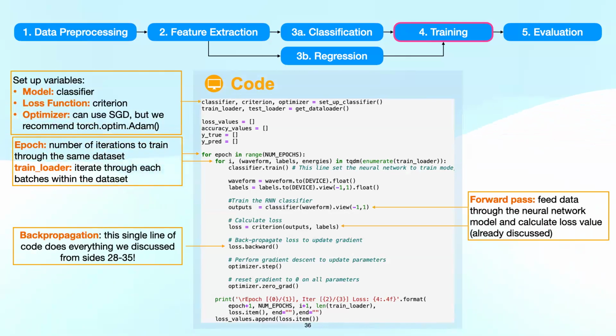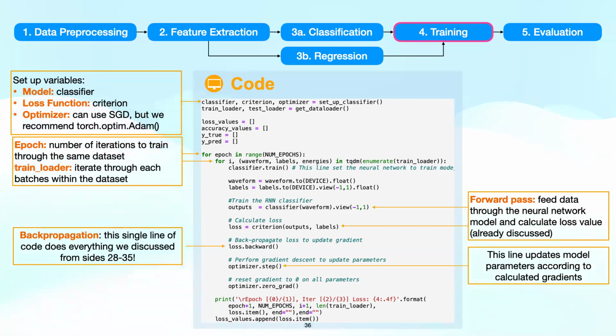So backpropagation, everything I discussed in slides 28 to 35 with a lot of equations, can be done in a single line. That is this line, loss.backward. So you don't need to do anything. You don't need to code any of the gradient calculation. You just call this line and it does the gradient for you. So it's very easy.